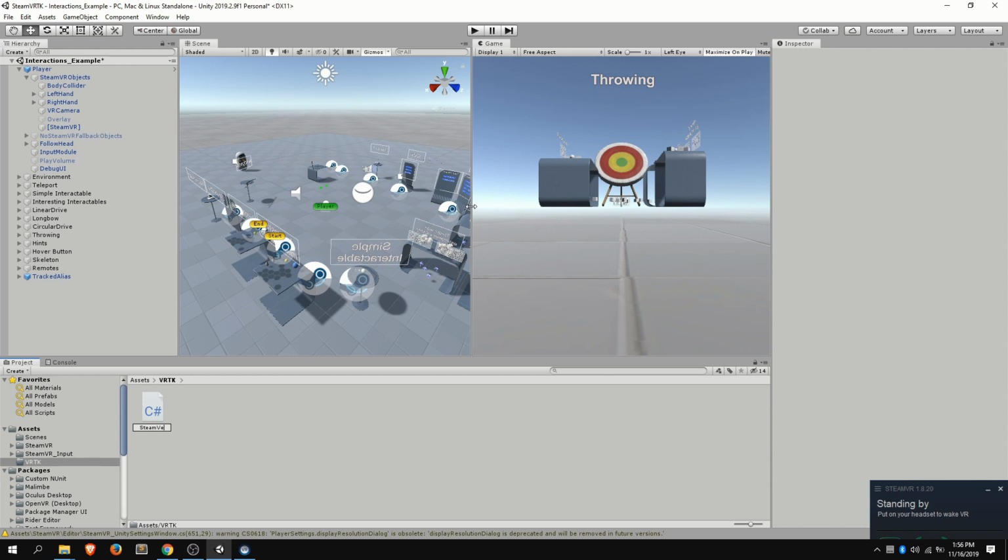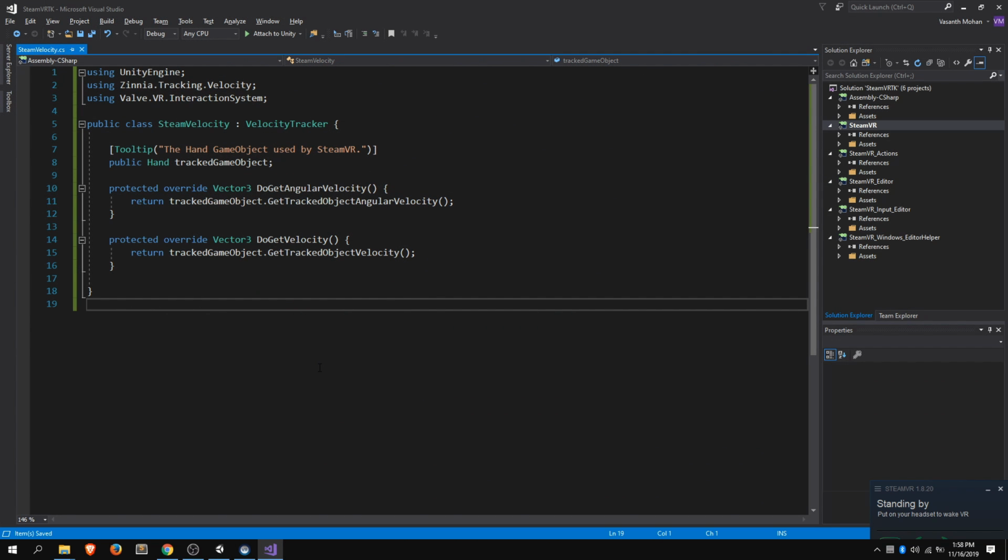We'll call this Steam Velocity. And let me pre-populate this here and I'll explain what's going on. If you've gone ahead and opened it up, you'll have an empty C# script that has all the defaults. I've gone ahead here, copy-pasted in a short velocity tracker, and this is what we'll need to predefine how velocity data is sent over to VRTK.